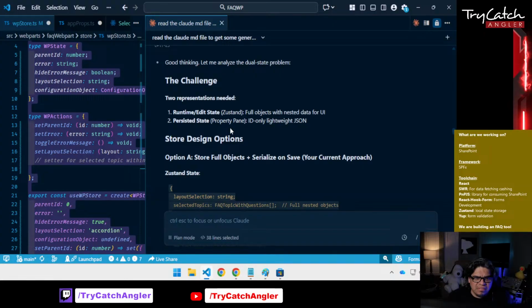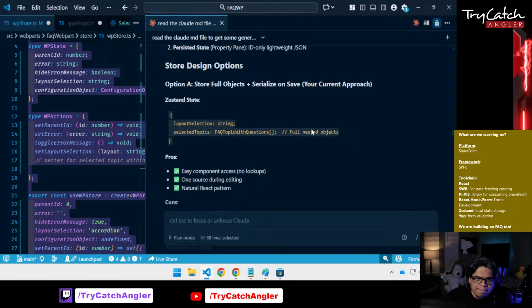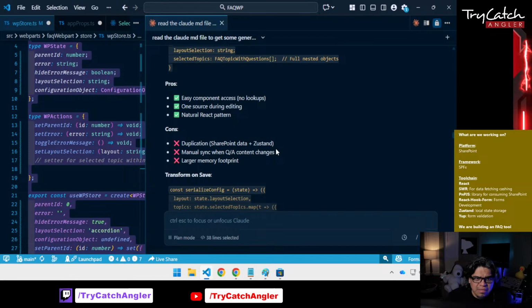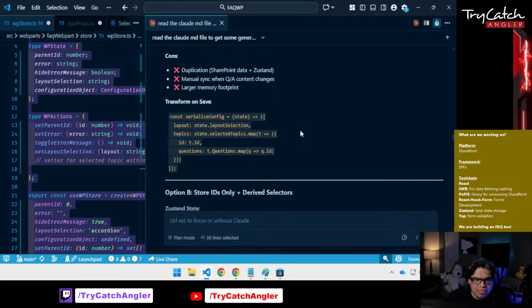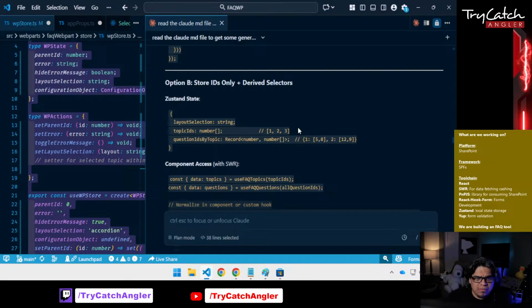Good thinking. Let's analyze a dual state problem. Two representations needed: runtime, edit state, Zustand, full objects with nested data for UI. Persistent state, property pane, ID only, lightweight JSON. Right, that's exactly what I need. Store full objects, serialize on save. Your current approach, Zustand state, layout string. Easy component access, no lookups, one source during editing, natural React pattern. Transform on save. Store IDs.